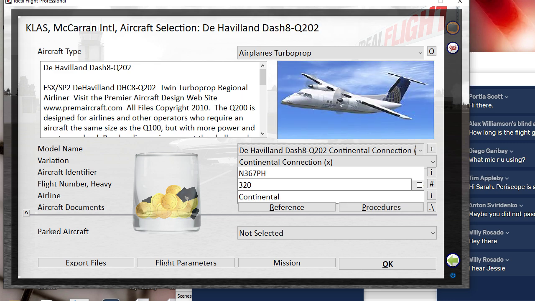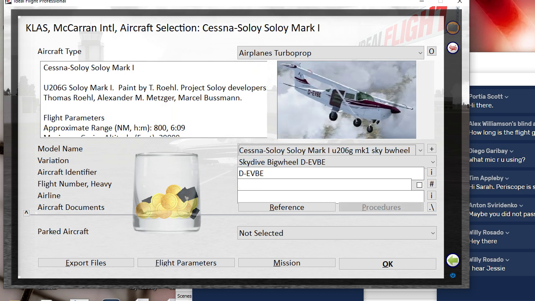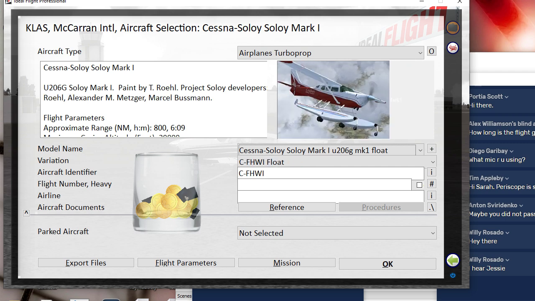Aircraft identifier. De Havilland DHC-7, I have my de Havilland, which is good. Cessna 206 Mark II. I have a MK1 Cessna. Cessna 206 MK1 float.